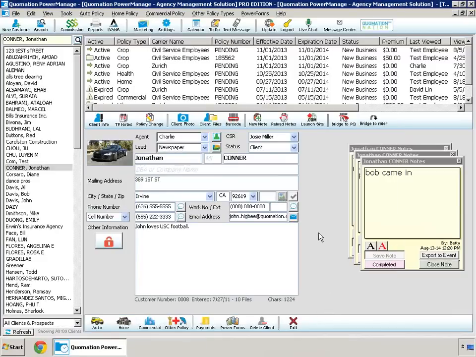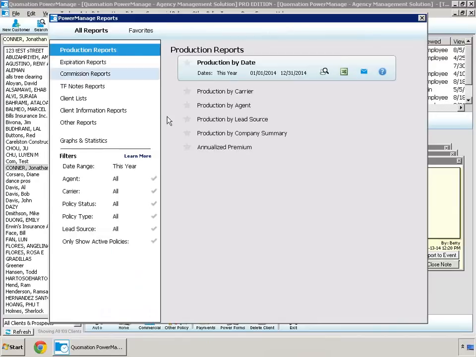The next thing I'm going to go over is going to be our reporting section. It's very important for an agency owner or an agency manager to understand what's going on with the agency. We do have a lot of reports to help out with that. We've got our production report, so I can see production by date, carrier, agent, lead source. I can also see a company summary and then an annualized premium report as well, which will show you production.